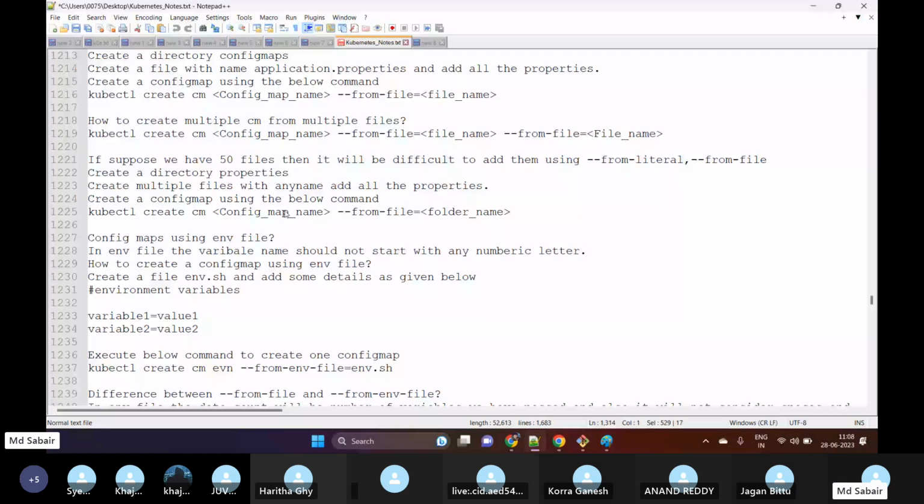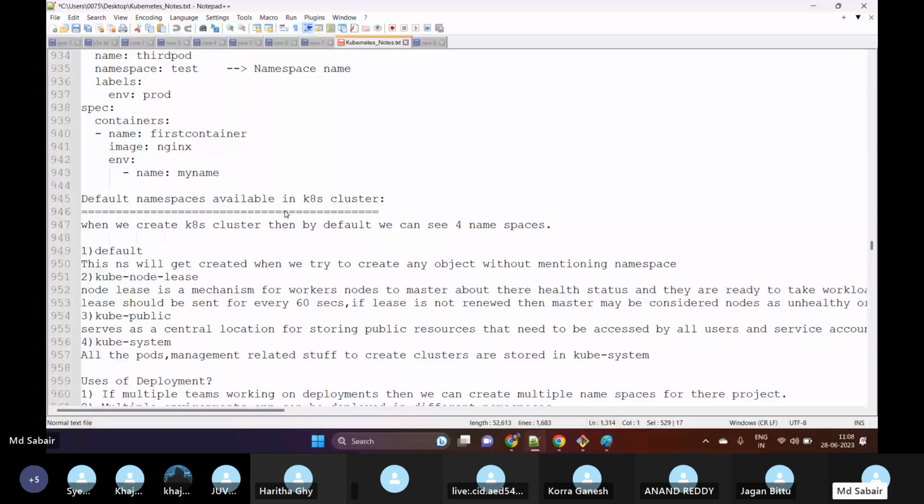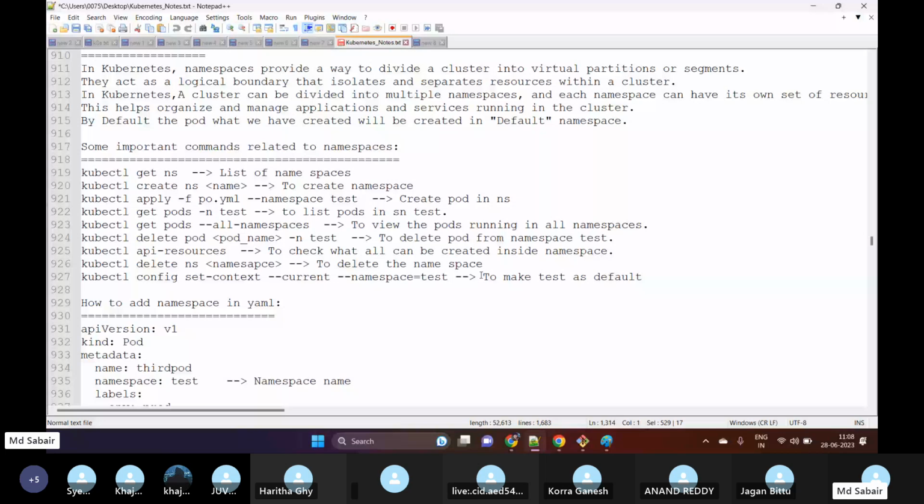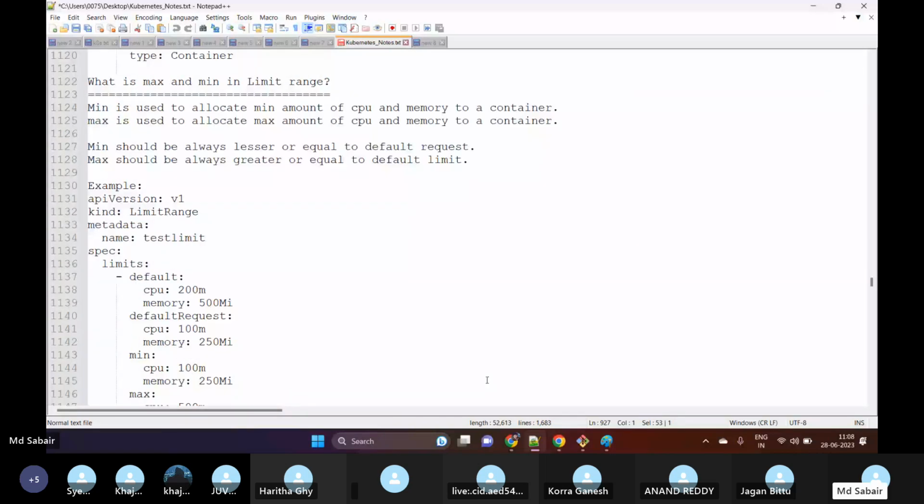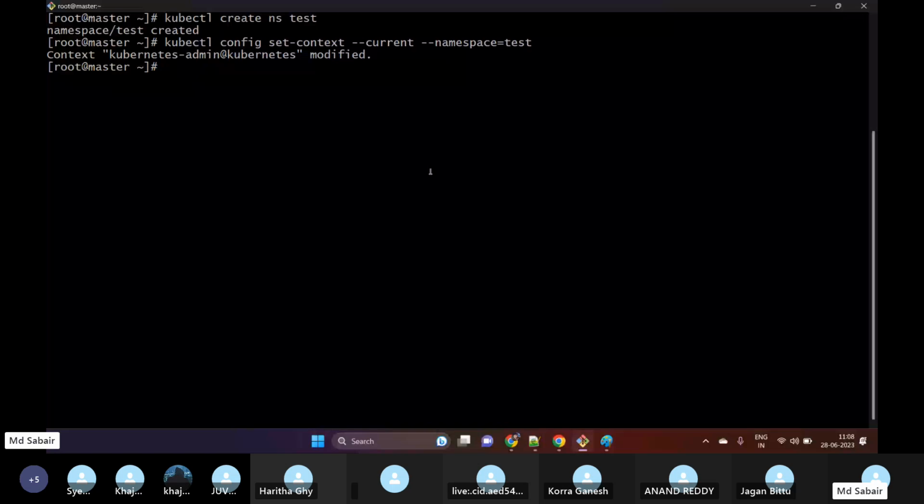Namespace as default, --config I think, right? So let me check that command. Yes, so this is our command to make our test namespace the default, because I don't want to pass -n test every single time. Okay, modified. Now let me create one pod, kubectl apply -f and then first.yaml.